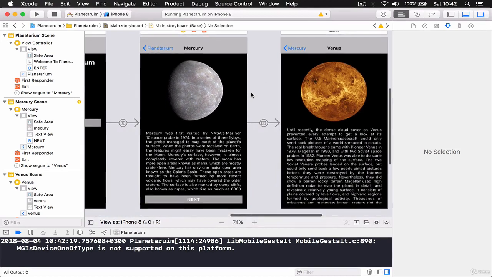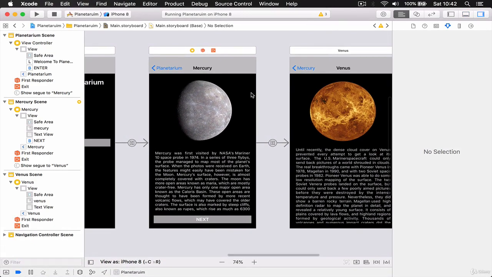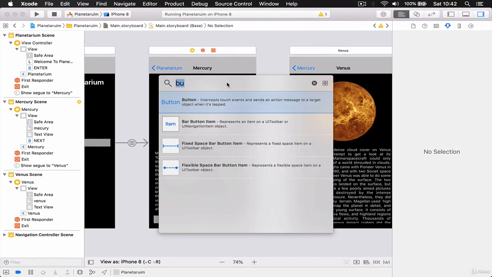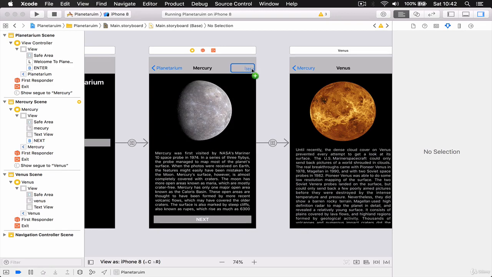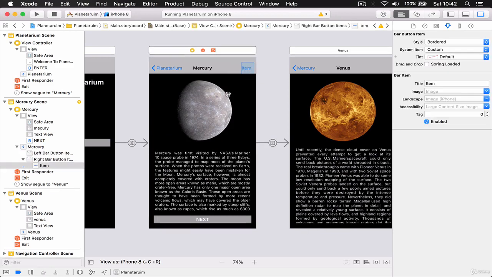So let's see the second option of our button. If we open our library, I'm going to get a bar button item. So what is a bar button item? A bar button item is the same button, it's just that we put this on the top or at the bottom for our navigation area.